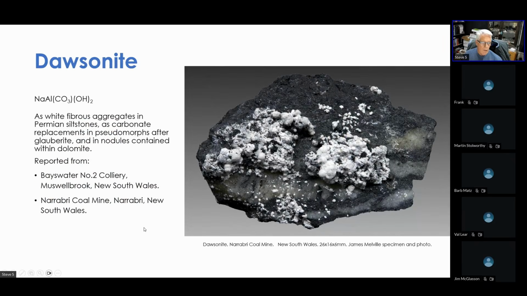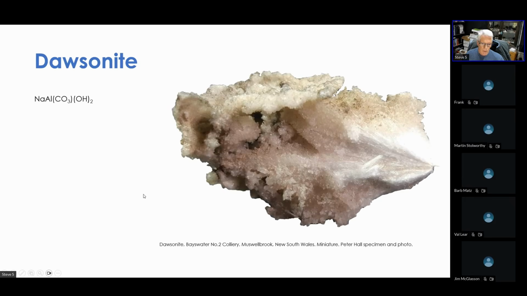And we have Dawsonite, which is a fairly uncommon carbonate mineral and occurs in coal mines, just generally as white fibrous tufts or whatever, and can be pseudomorphs after other minerals, gaylussite in particular. That's from the Narrabri coal mine, and this one's from the Bayswater colliery, both in New South Wales.